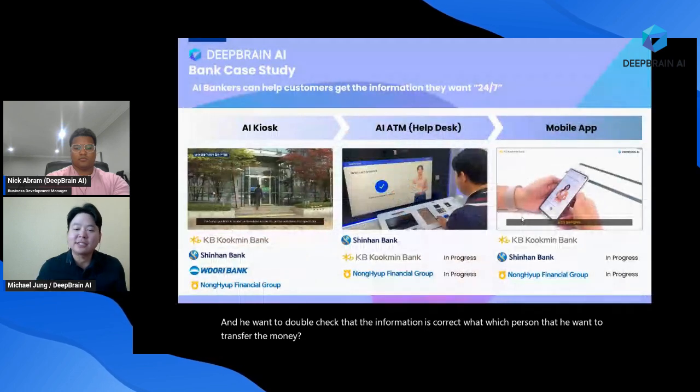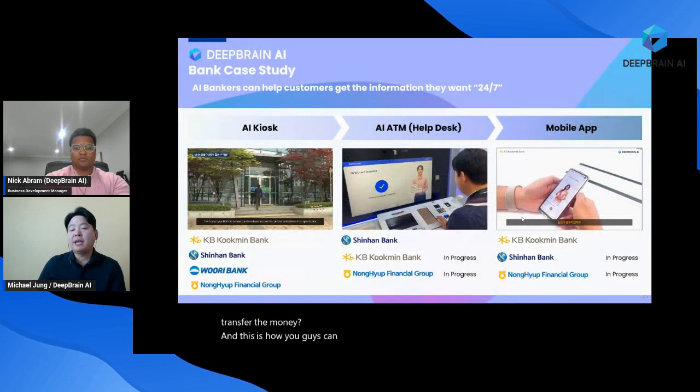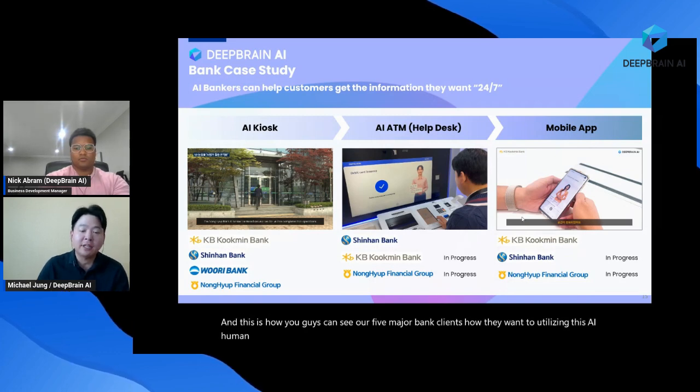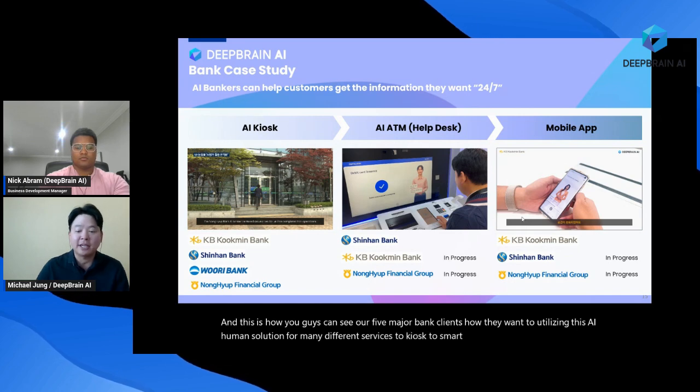And this is how you can see our five major bank clients, how they want to utilize this AI human solution for many different services, to kiosk, to smart ATM, and mobile applications.